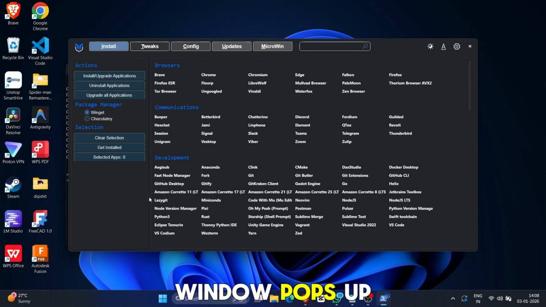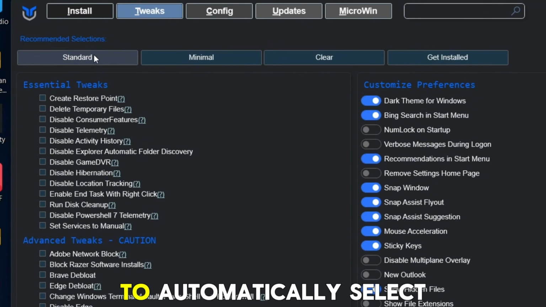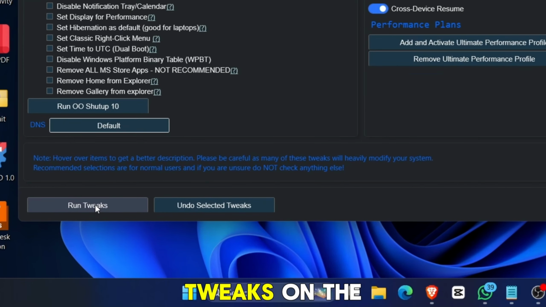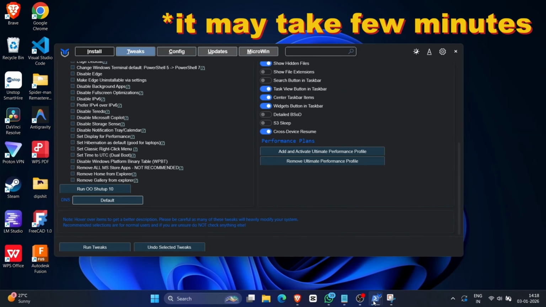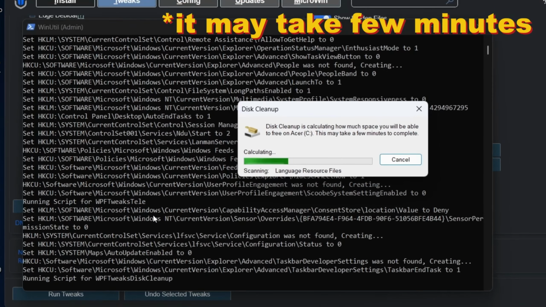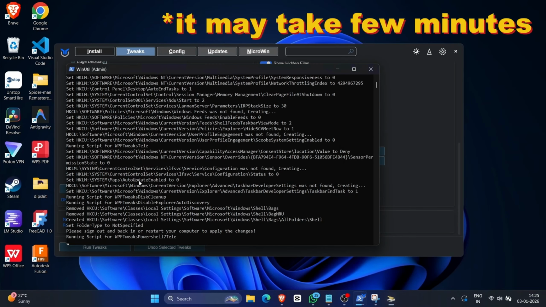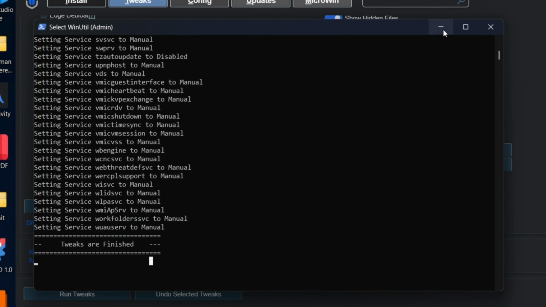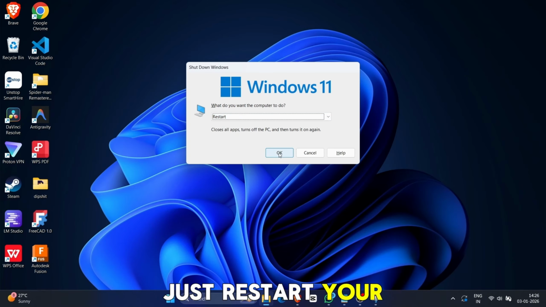Once the blue window pops up, click the Tweaks tab at the top. Select the standard preset to automatically select the safest settings. Finally, click Run Tweaks on the right side. Once the window says finished, just restart your PC.